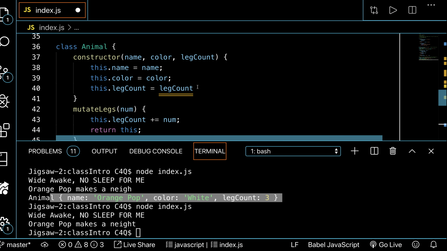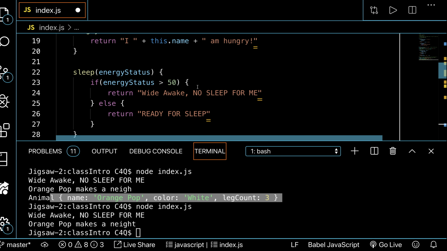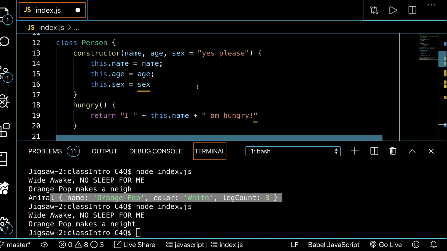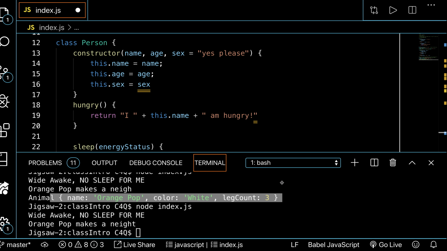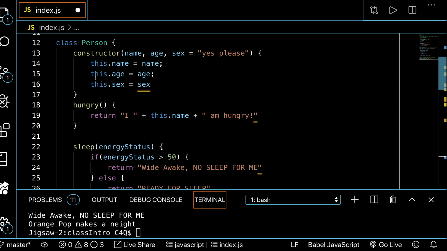Let's see, what else should we cover? Okay. So we've got this person. The person's got their name, their age, their sex, and these are all going to be part of the instance, so we're going to see these keys. And then the person also has these functions attached to it. We won't see these as keys, but we know that they will be available for every single person. Yes? Okay. So now we're going to learn a little bit about inheritance. Just a little bit.